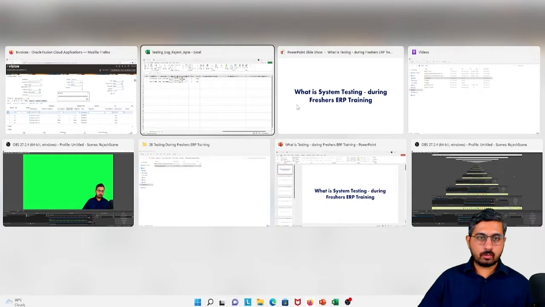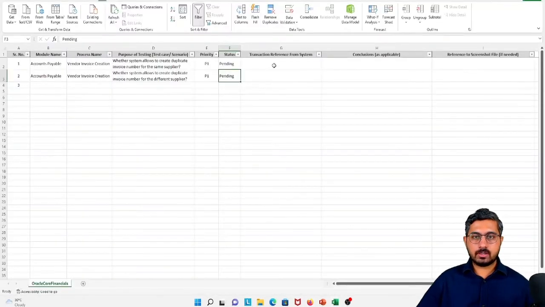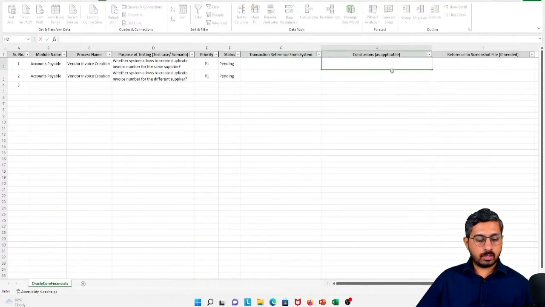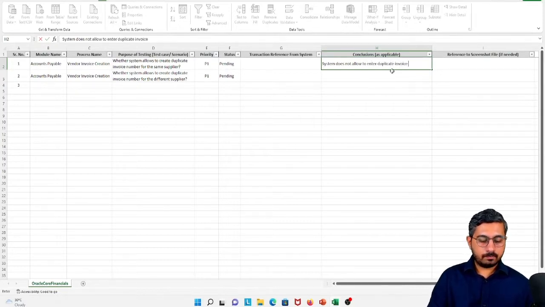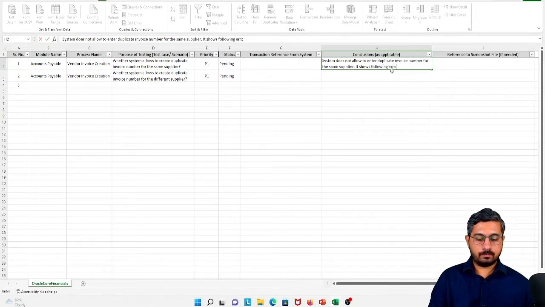So let me go back to my testing log and let me enter this particular conclusion over here. So I can see that system does not allow to enter duplicate invoice number for the same supplier. It shows the following error.